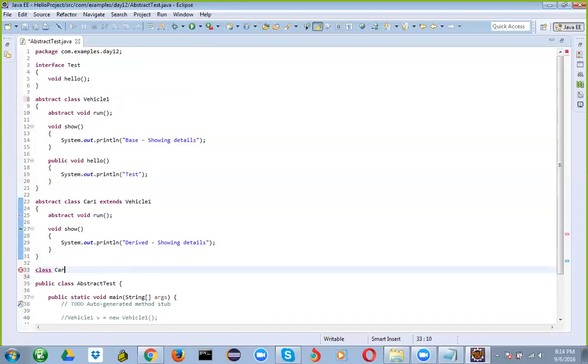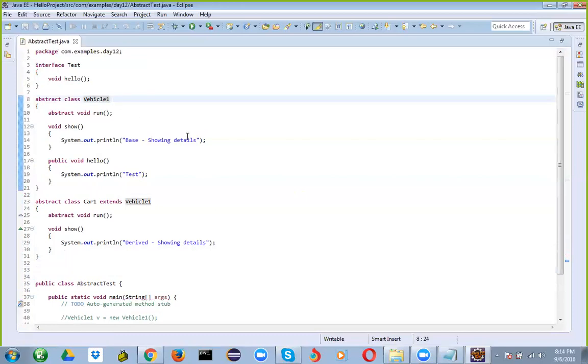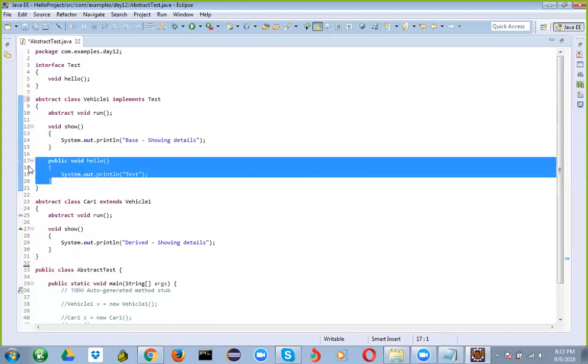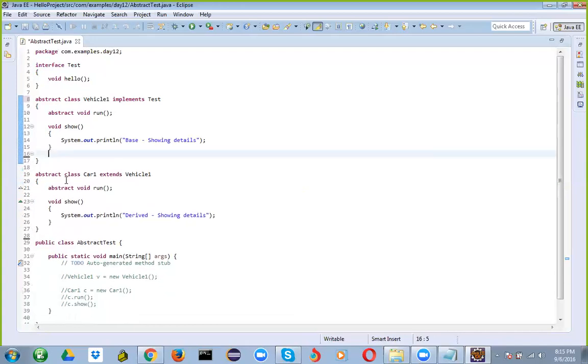My doubt is about that. So you're defining this hello method here in the abstract class, void hello with System.out.println test. What is the need? As it is an abstract method in the interface, we can keep it as it is in the abstract class, just void hello. That's it. This is not mandatory.